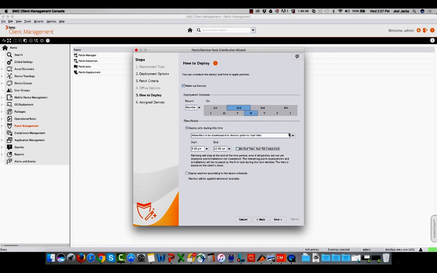And then the other thing here is we can say allow files to be downloaded to devices prior to start time, which I would recommend, because especially if we're setting a very finite window, 4 hours, we want everything to be ready on that device as much as we can before we run this.